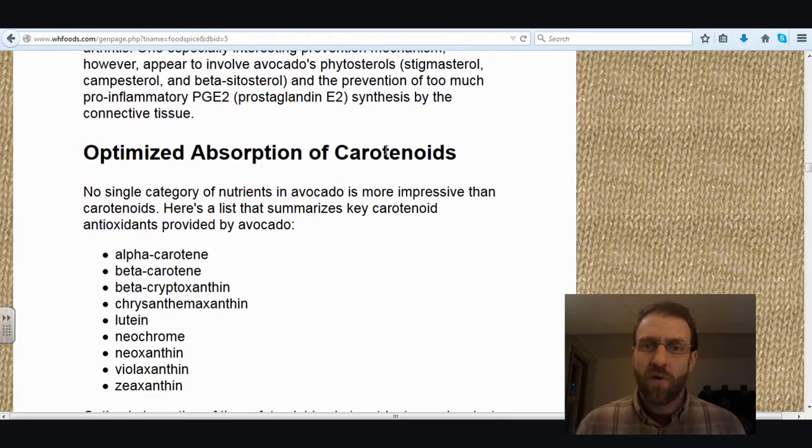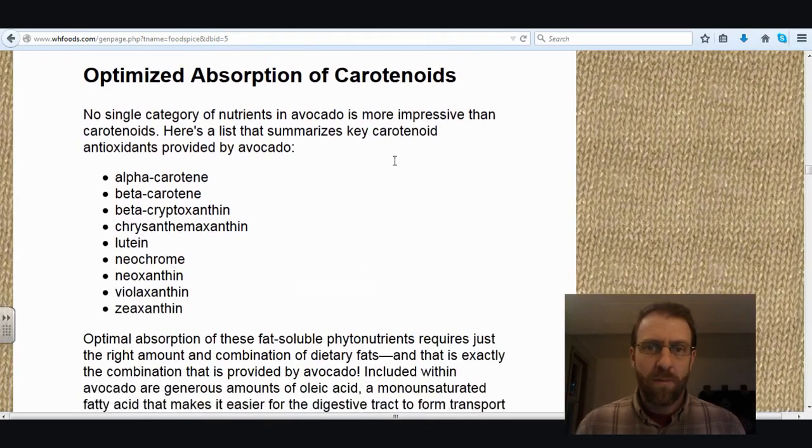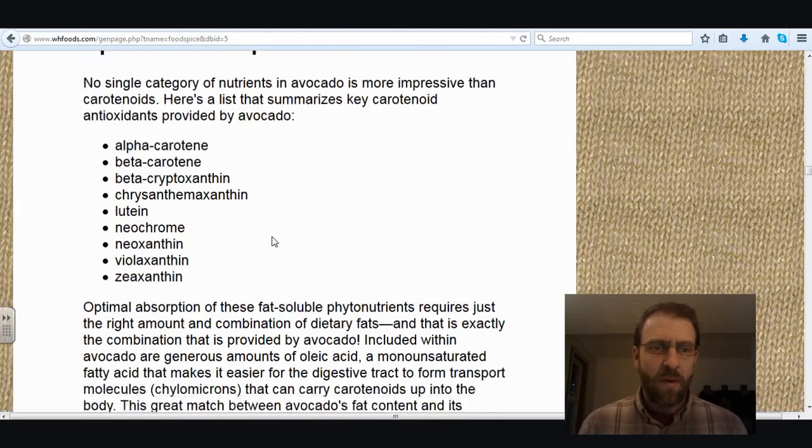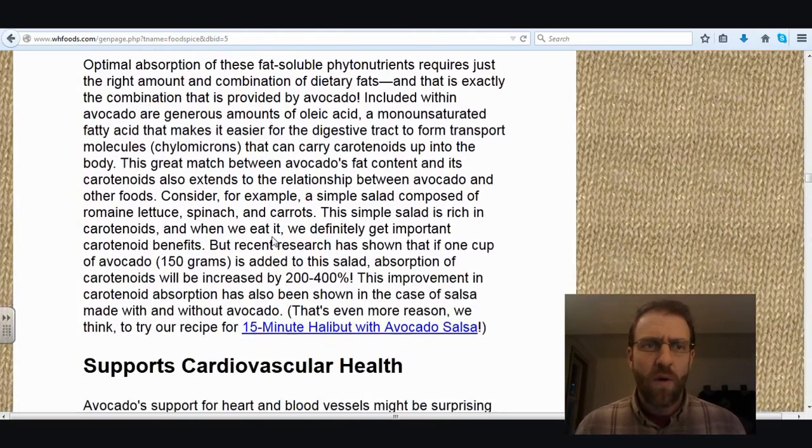Optimized absorption of carotenoids. I'm not sure what a carotenoid is. Antioxidants. I believe that's good for your blood. So here's a list of the carotenoid antioxidants provided by avocado. Interesting. I'm going to look a little further though.